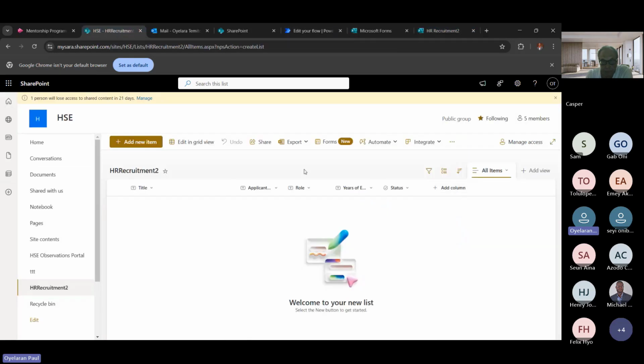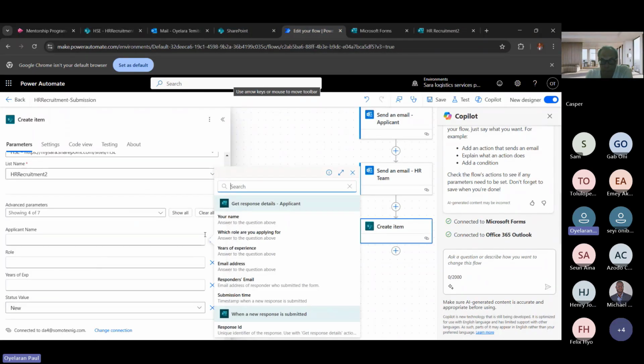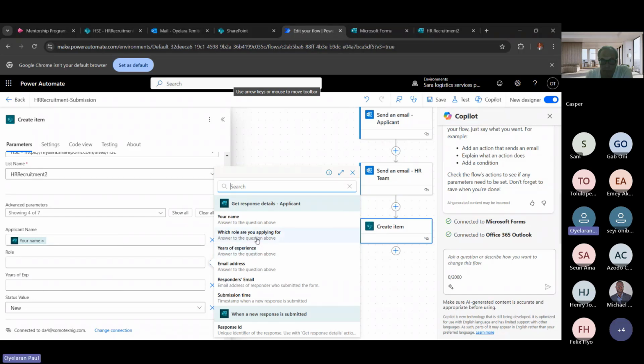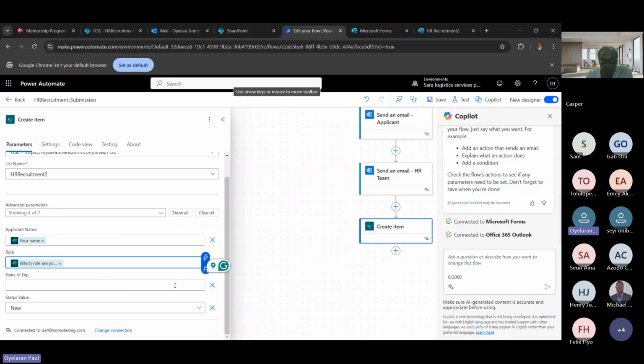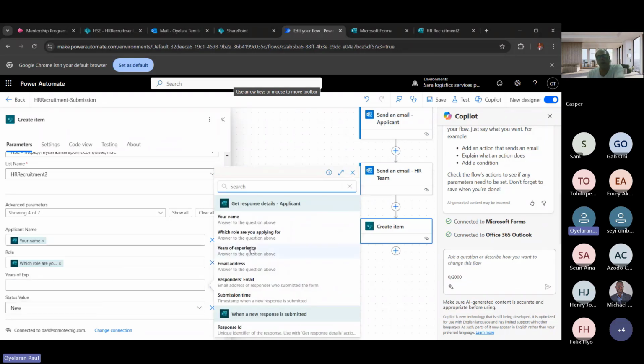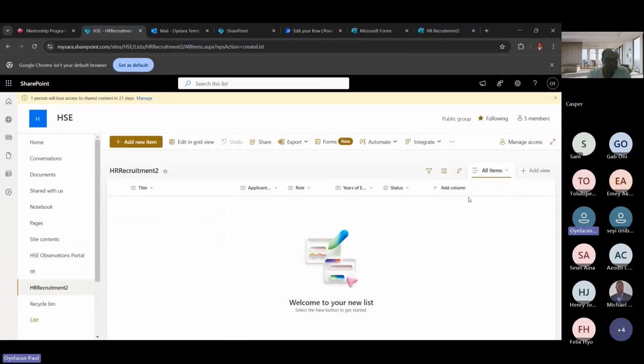This place, what I'm having on my SharePoint list, all the columns, they are what I can have here. So I will now tie each to the form responses. I'll tie the name to be the name, right? I'll tie the role to be the role you're applying for. Then years of experience to be the person's years of experience. So the email address, okay, I will need to add that too. I'll need to add that email address, sorry.